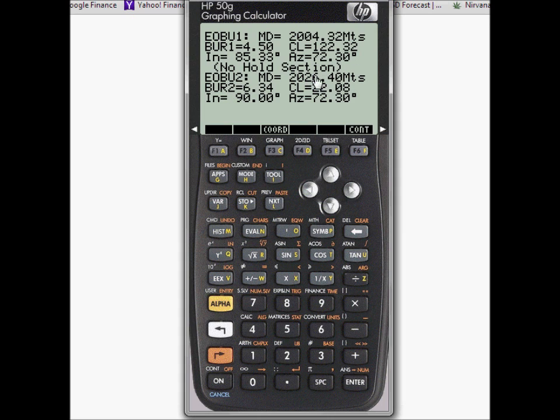Then there's no hold section between the two curves. One curve is joined to the other, and then the end of build-up is at 2026, with a build-up rate of 6.34 and a course length of 22.08, and we hit the target exactly at the drain entry point. We're not very happy with the 6.34, it's too high. So I'm going to try something slightly different, to see which way these things go.